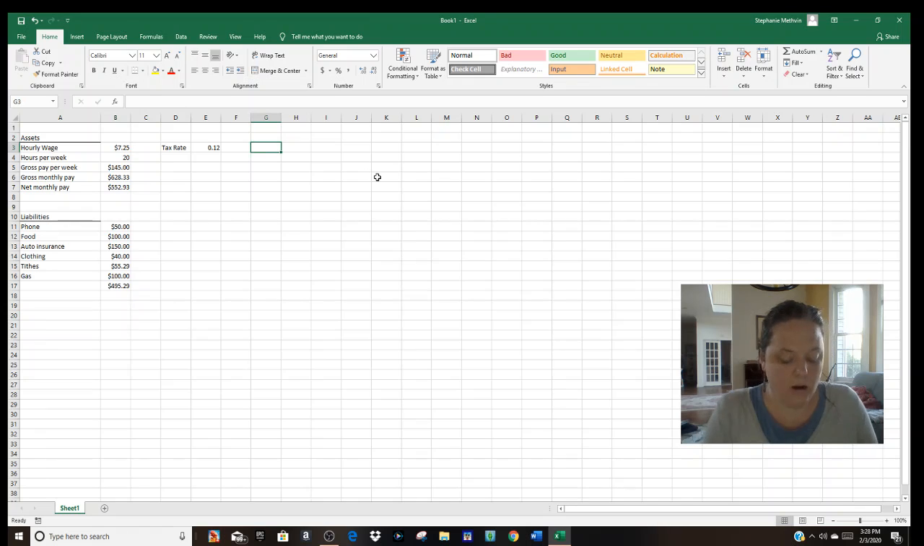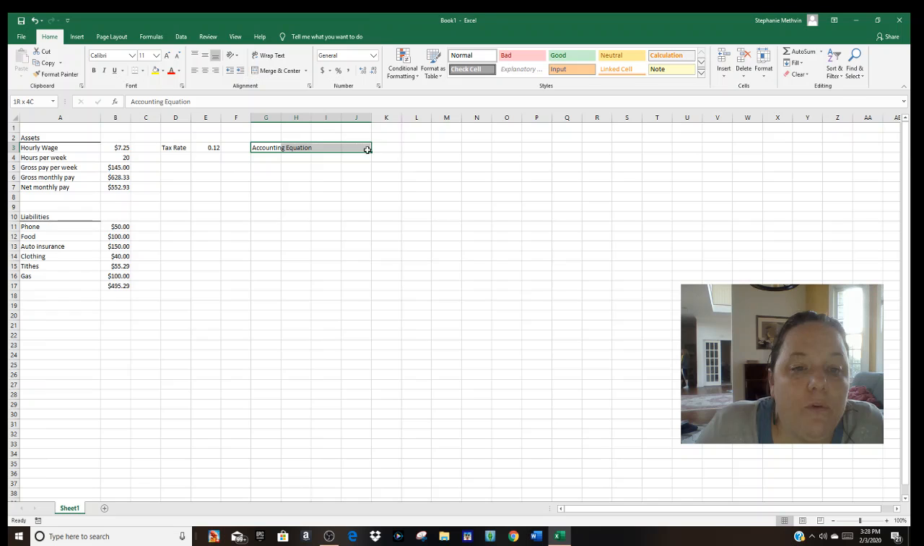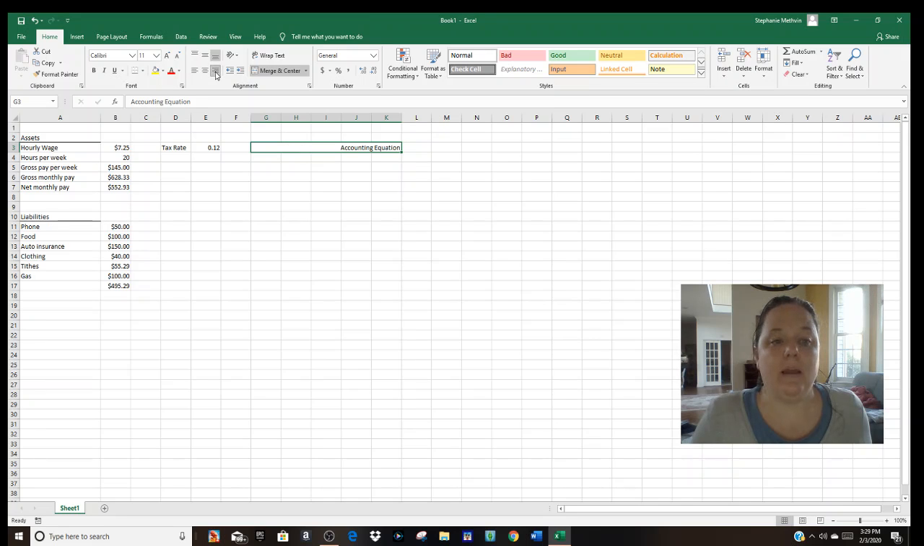Right over here, I'm going to put my accounting equation. I told you guys that I want it to be 5 cells wide. So what you do is go 1, 2, 3, 4, 5, and click this merge and center button. It merged all 5 of those cells and centered the words accounting equation. You have your left, your right, and your center alignment, and the keys all still work just like they did in Word.